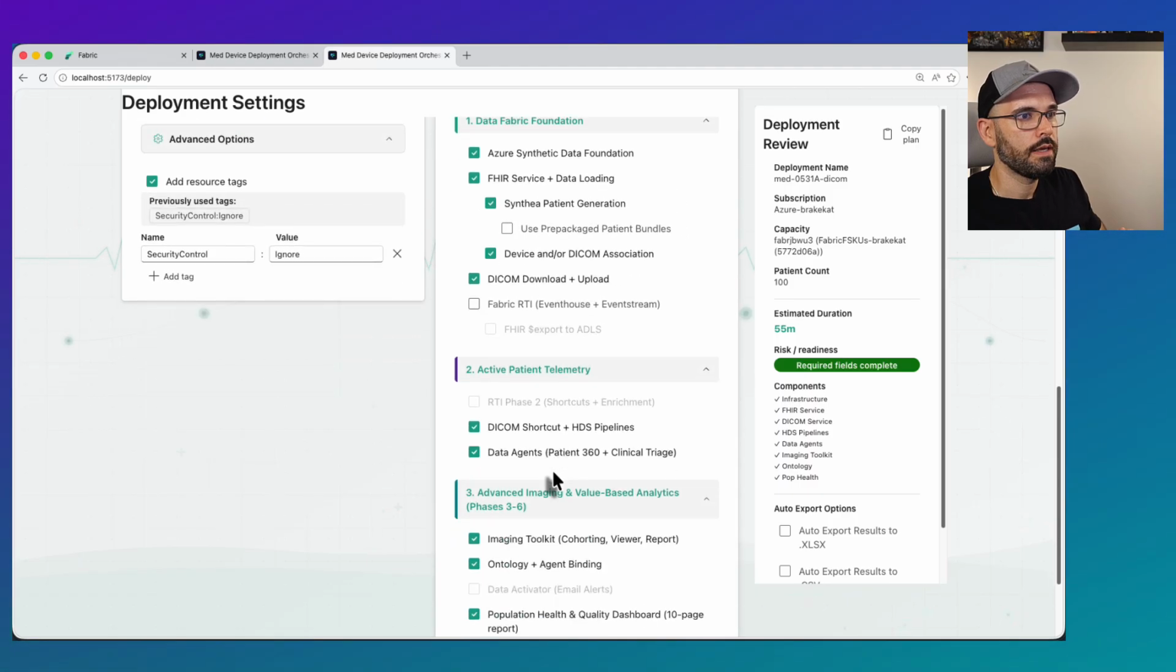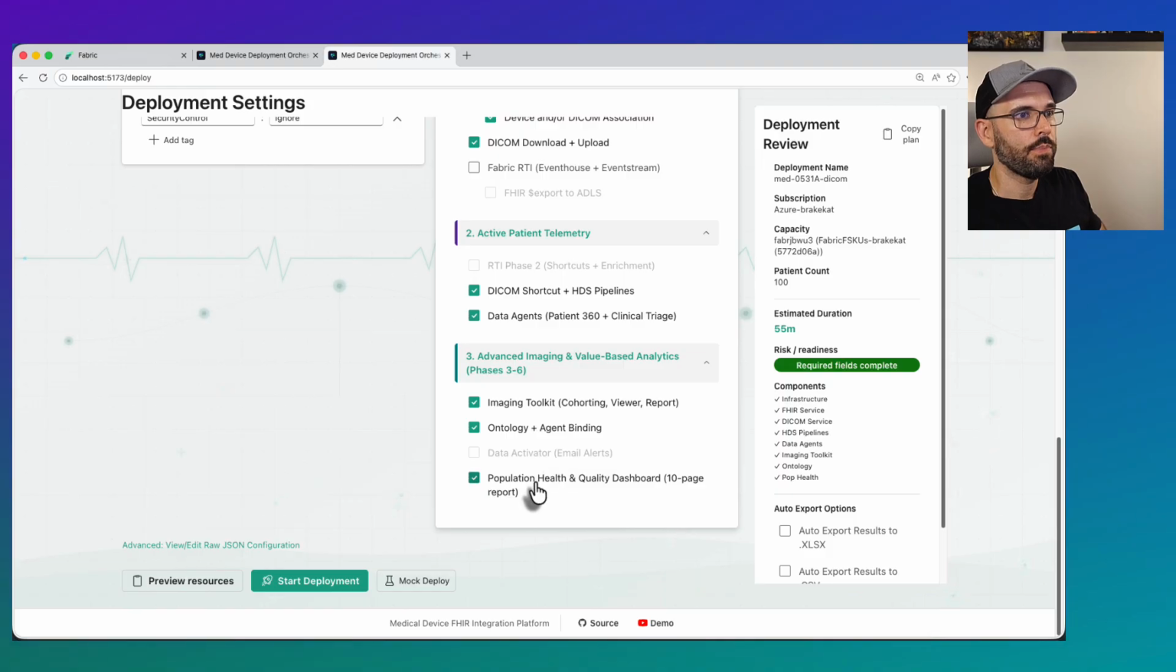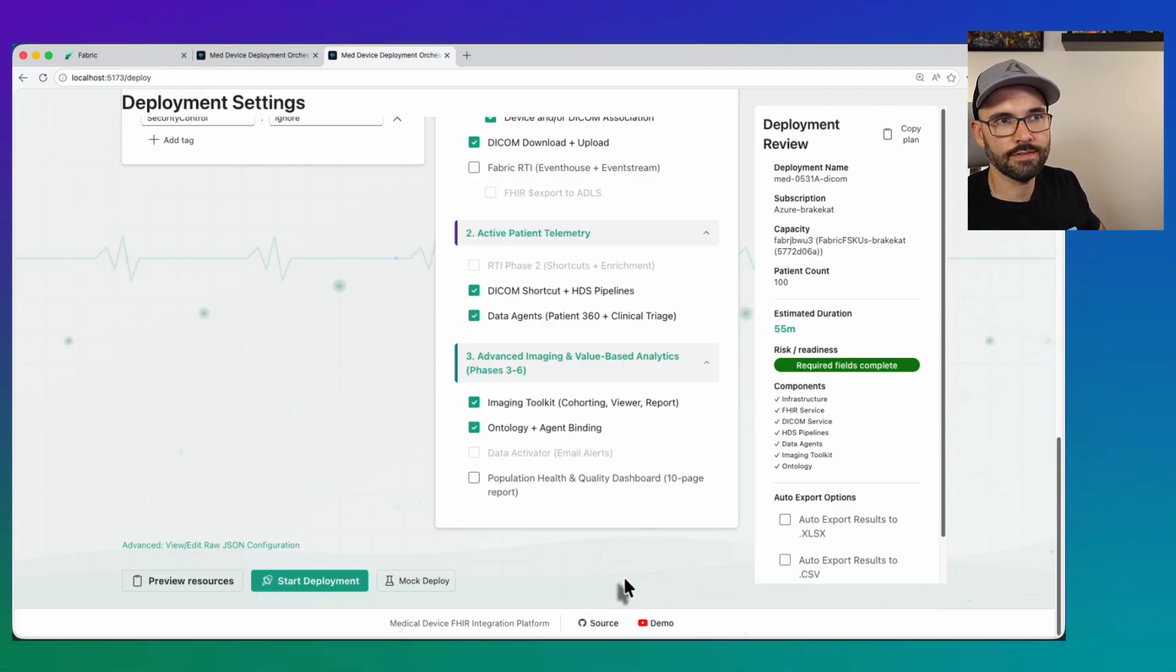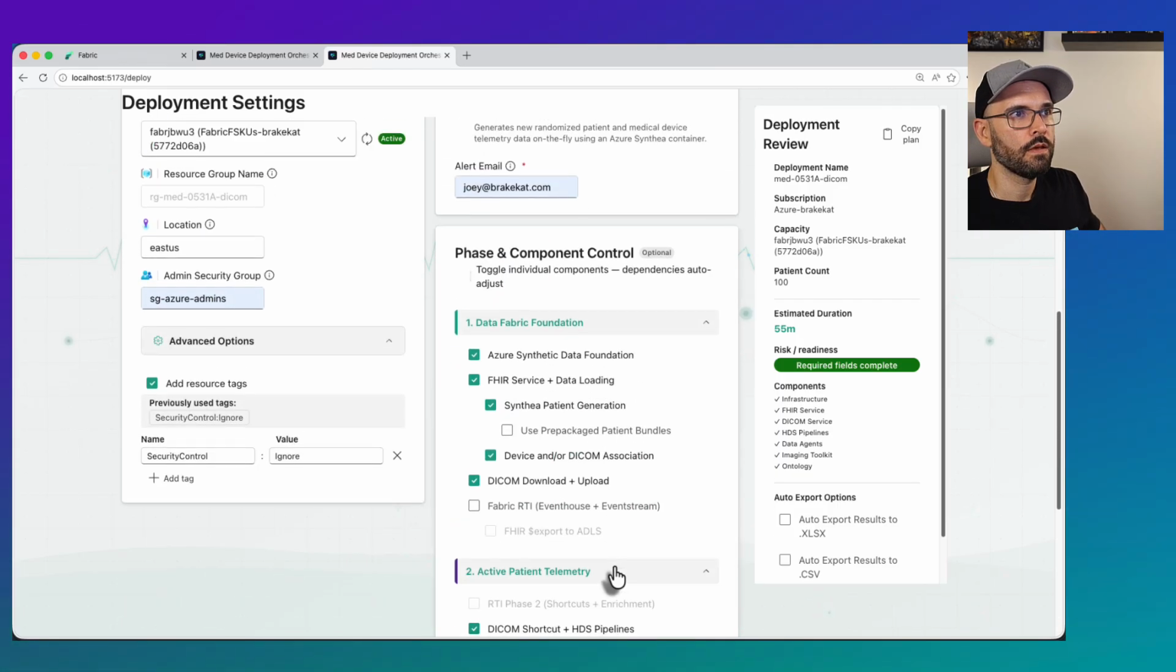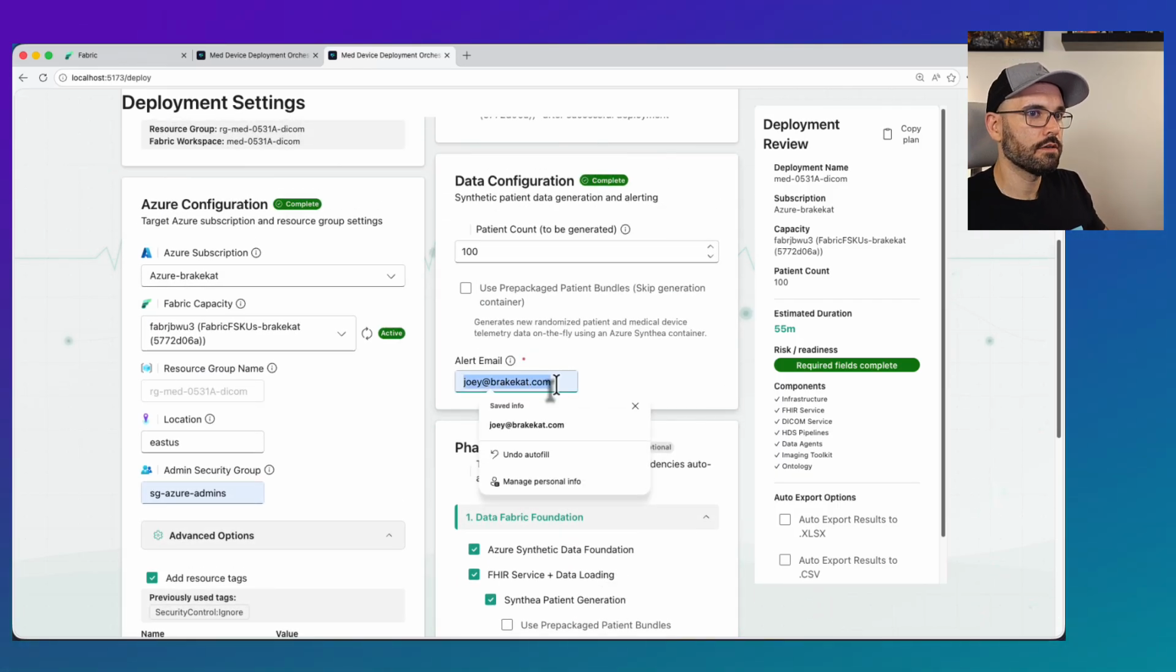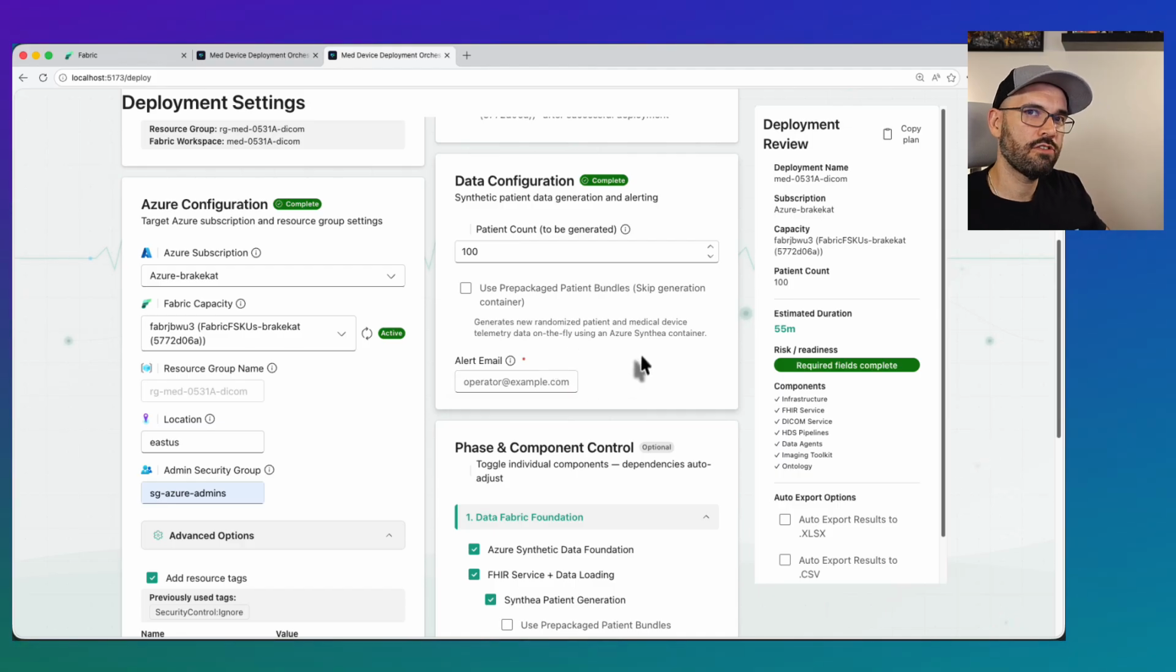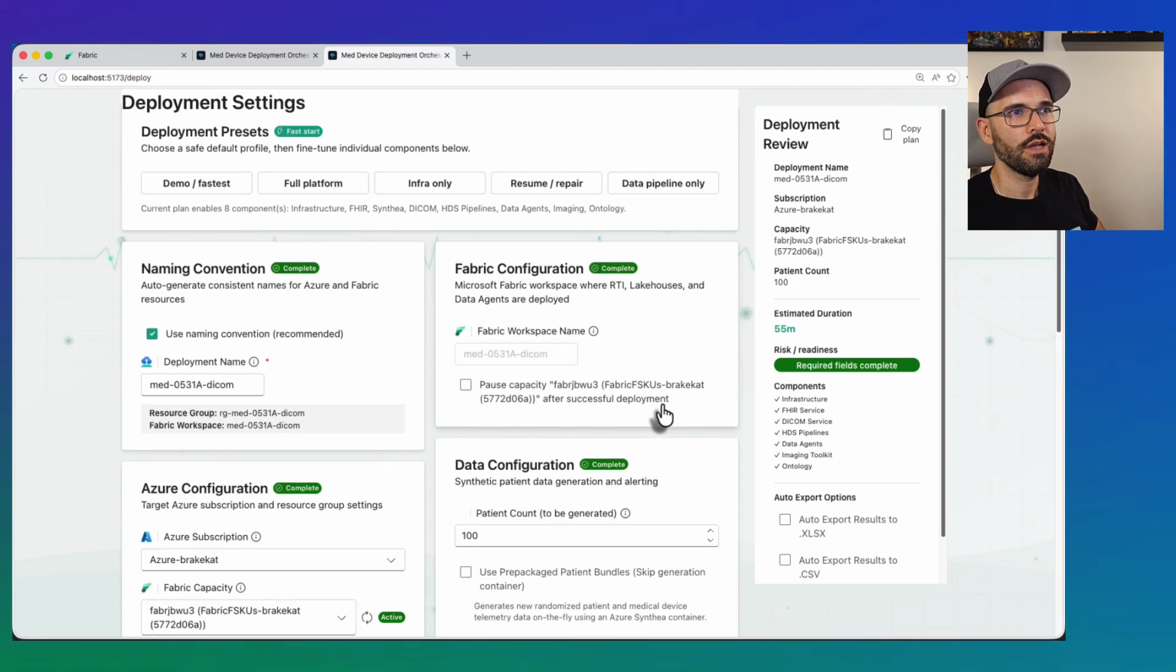We are going to keep data agents on, but we're going to deselect SDOH and quality dashboards and things like that for ECQMs. It's not in scope for this video. So I don't need an alert email. Why? Because that's for real-time intelligence, for alerting and activations and things like that. We're not focused on that. We just care about the after-the-fact analysis that will happen after we click Go.